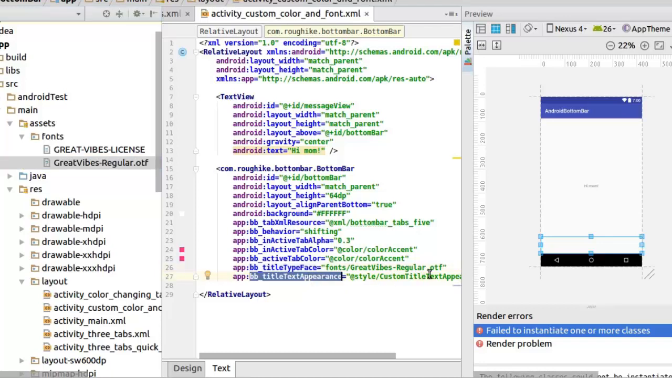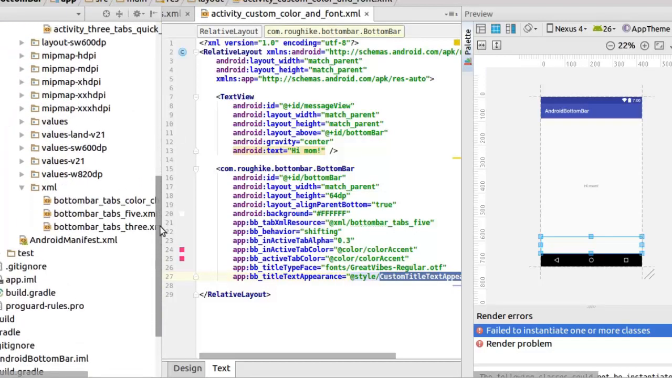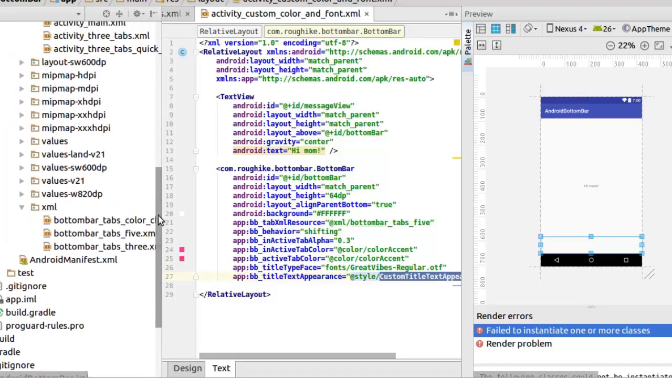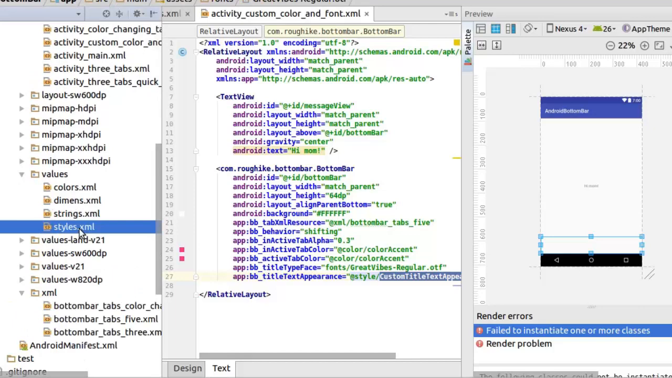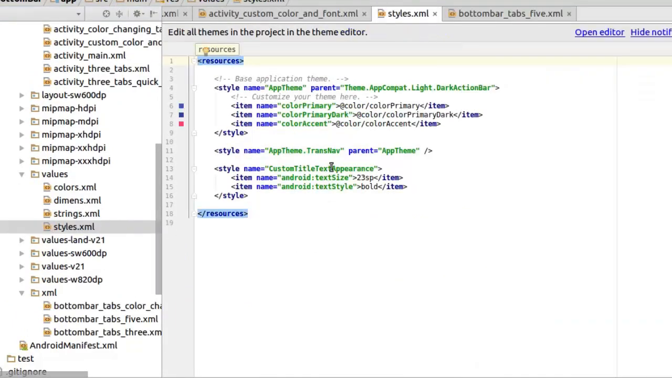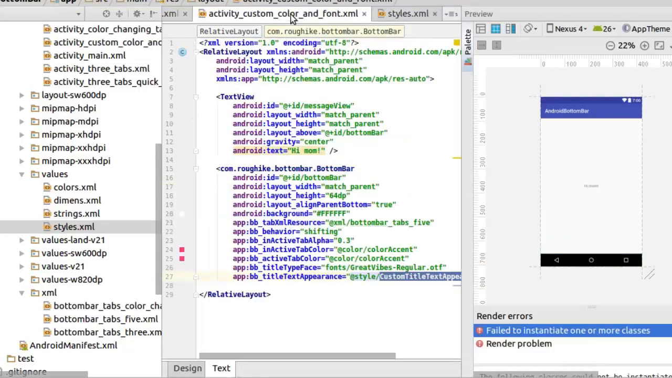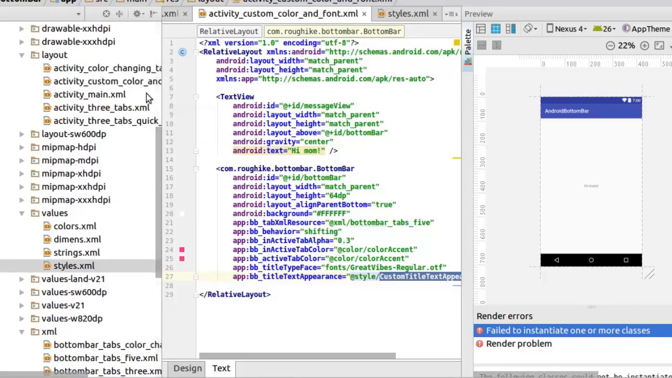Now we have the text appearance, which is calling the custom title text appearance, which is right there from the styles XML. Let's look at how the styles XML actually is. From the values, we have the styles.xml calling the custom title text appearance with a text size of 23sp and the text style of bold. So we should understand that we're having that customized. So we've been able to clear that out, and we'll be adding further.